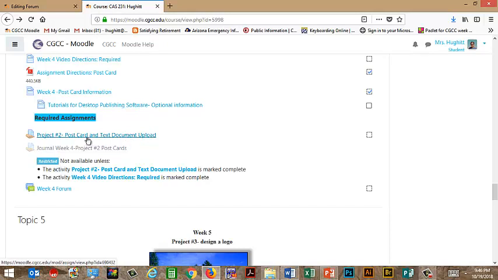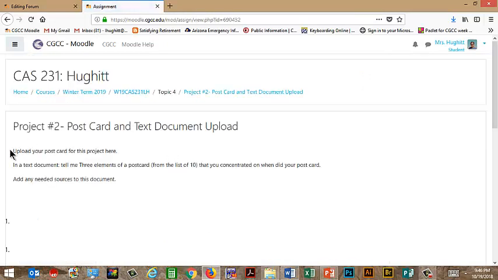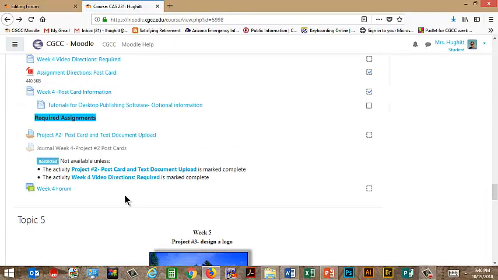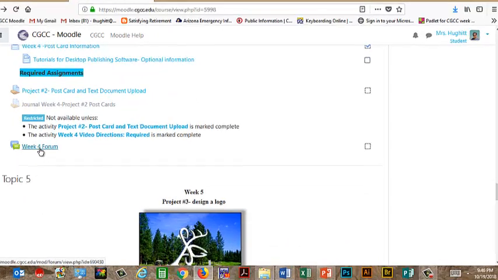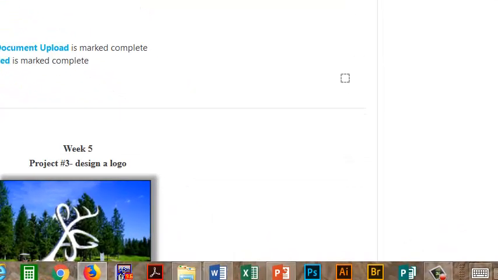This is going to be your document upload. So again, you'll go in here, you'll upload your document, your postcard, and you'll do your text for your text document, and you will upload that. Your journal, again, after you've completed some of your materials, then you're able to do that, and your forum for the week and your forum reply. And that should get you through week 4.